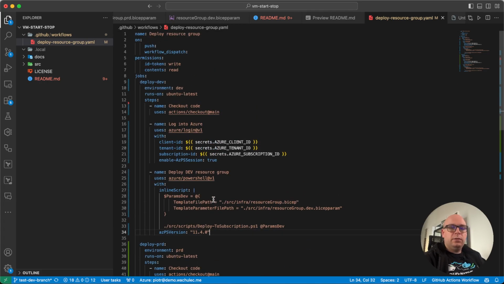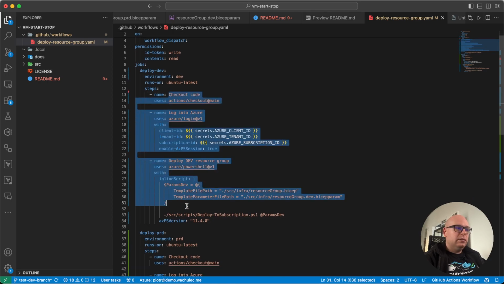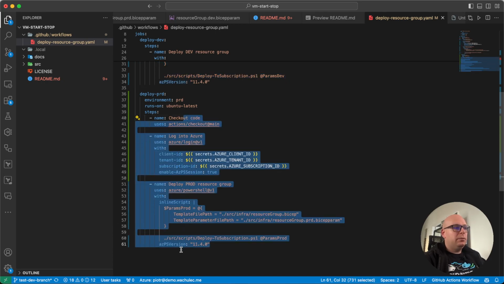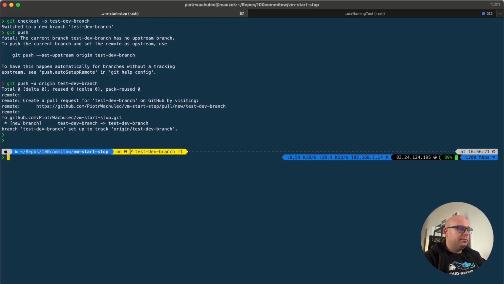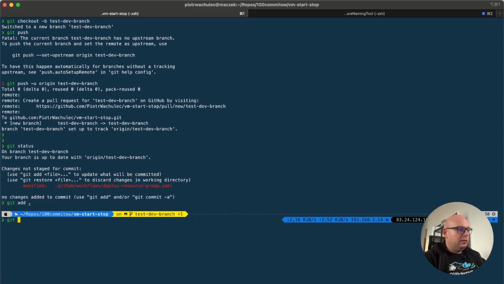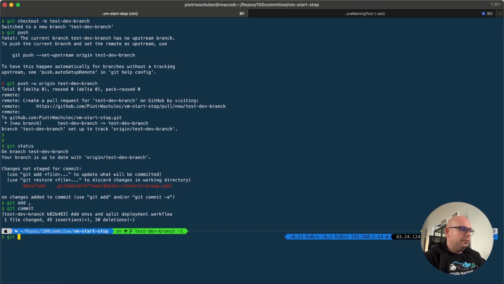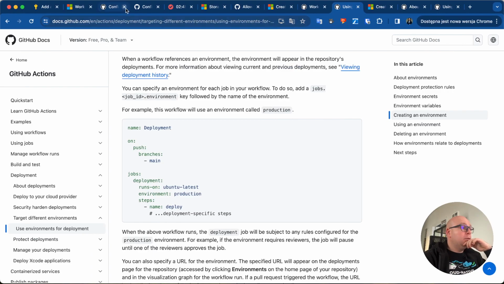So you can see that in the future we can simplify that workflow, because here we have almost the same code for deployment. But for now, let's try. Git status, git add, commit: add environments and split workflow to deployment workflow, and git push, and let's see what will happen.